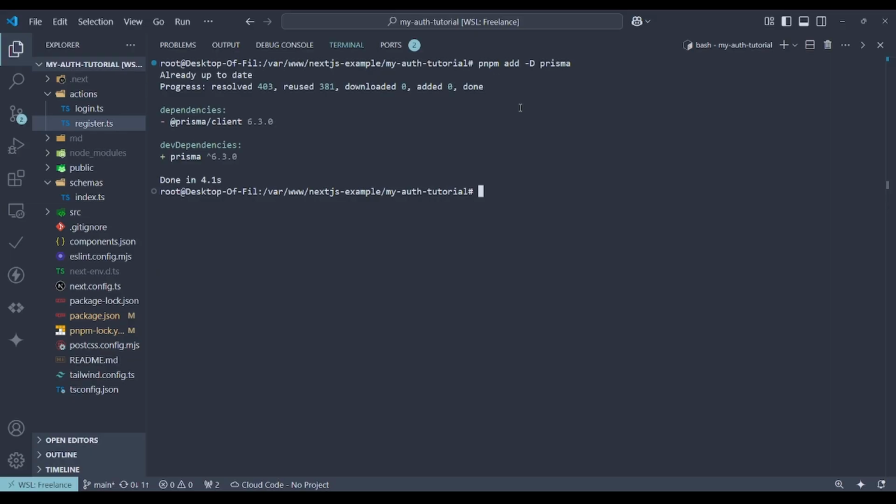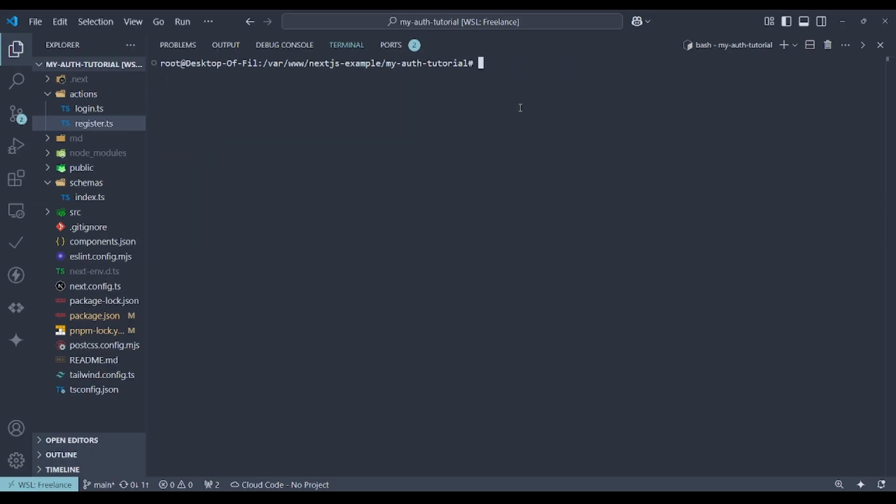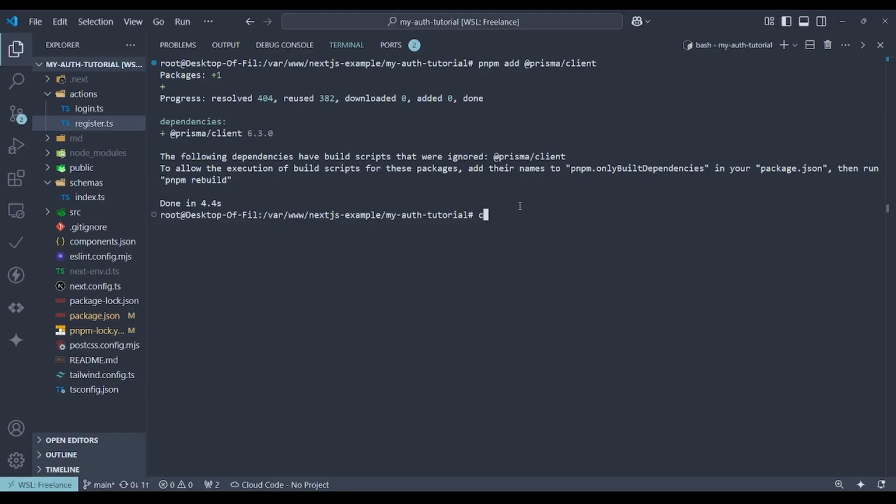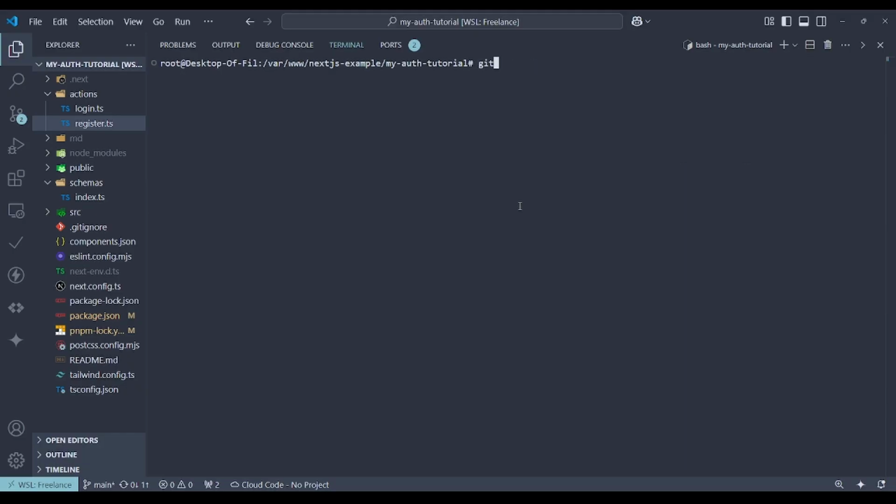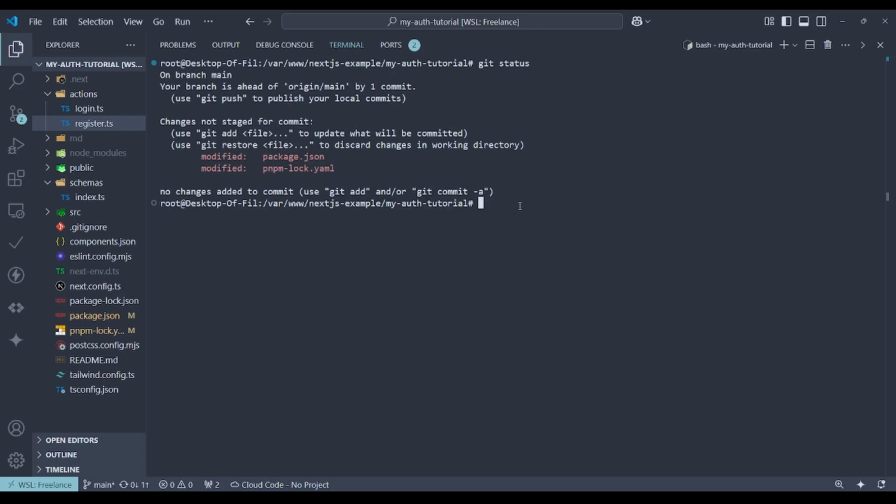Alright, the next thing is we need to add @prisma/client and hit enter. Now we can use git to check what was installed after running those commands. So let's run git status. You can see here package.json and pnpm-lock.yaml are modified.